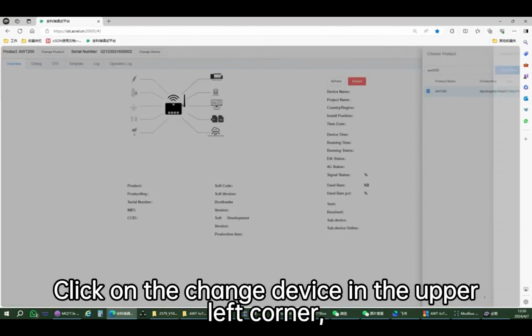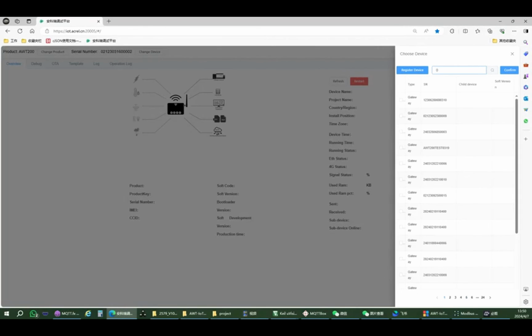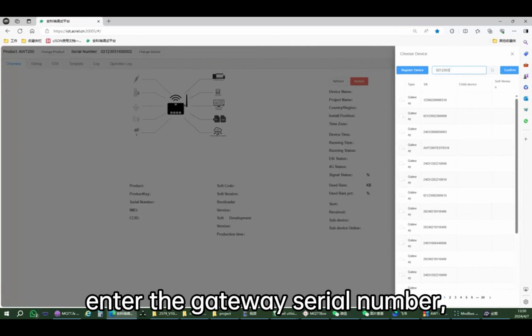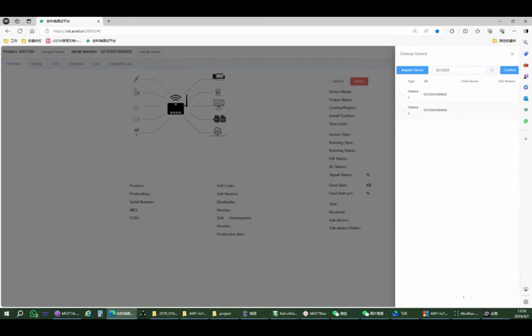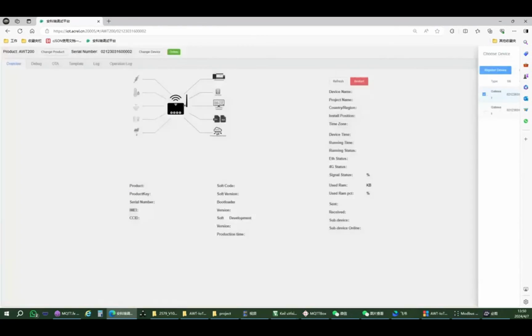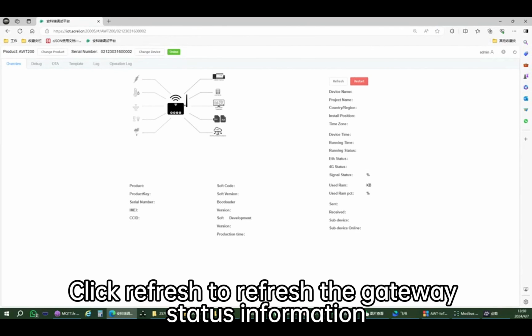Click on Change Device in the upper left corner. Enter the gateway serial number. Check and confirm. Click Refresh to refresh the gateway status information.